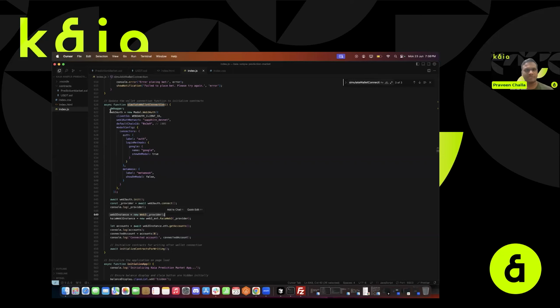So until now, we have just seen how to initialize the Web3Auth. As soon as it hits the Web3 connect, it provides a pop-up, and then you select and log in. Once that is successful, you get a provider object.